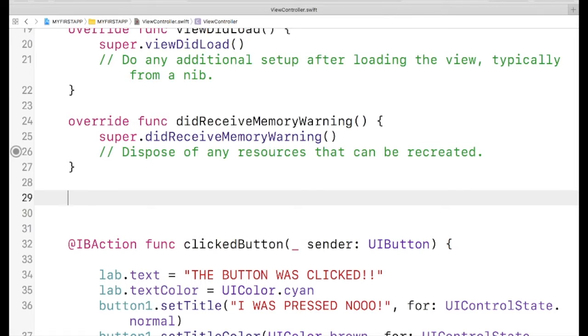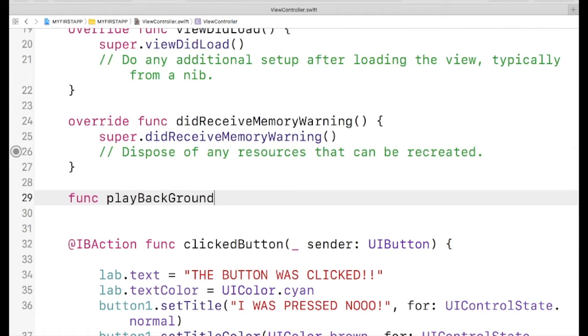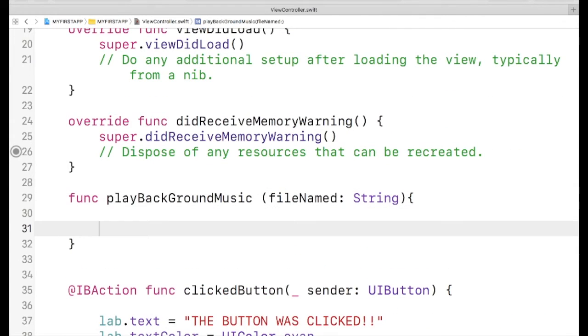Now we need a function. As I taught you before, functions do stuff. So we'll name it playBackgroundMusic. It's going to take a parameter called fileNamed. That's going to be the variable. This can be a string. You see already it's starting to look a little familiar to other functions we did.